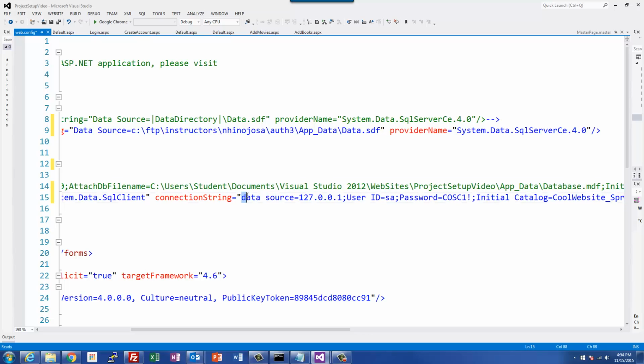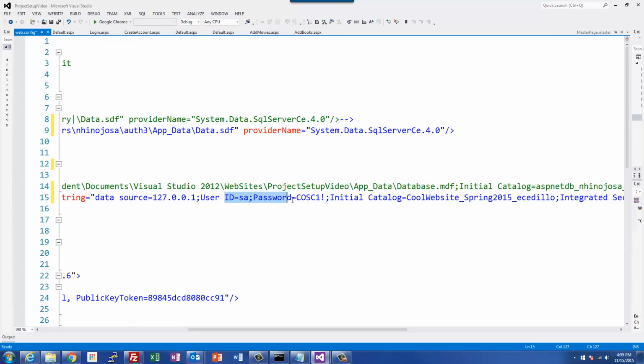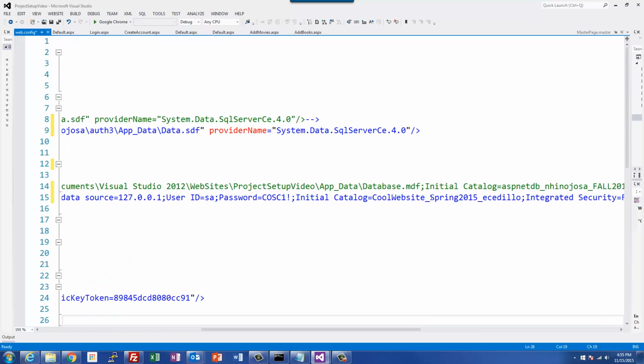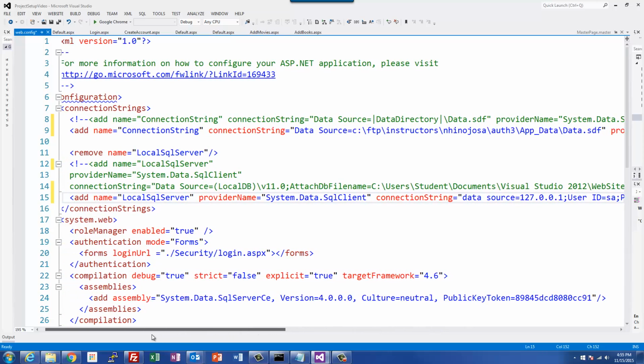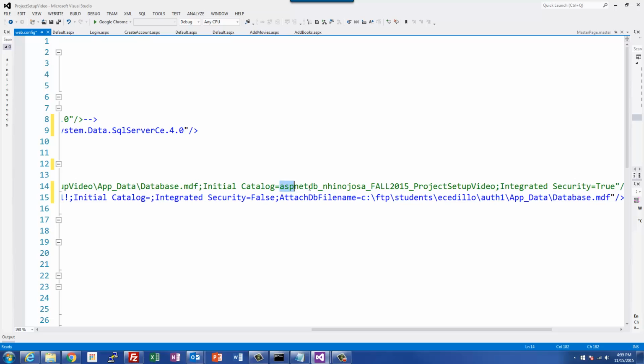And then the connection string is going to be a little different. So here it'll say data source, and then the IP address 127.0.0.1. This user ID and password, we'll leave the same. The initial catalog here, let's go ahead and delete the one that's there, and let's use the one we created earlier, which is right above here. So I'm going to copy that and paste that here. All right, so that's the initial catalog we'll use.